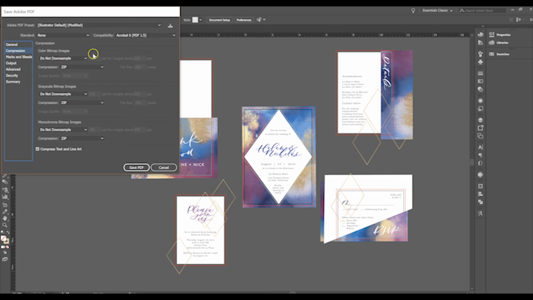So compression, we want to not compress these at all. If you're preparing something that you can only upload a certain file size, then you may need to compress them a little bit. Typically that doesn't happen, especially with something with this watercolor. I don't want to compress this at all because I don't want it to get pixelated.